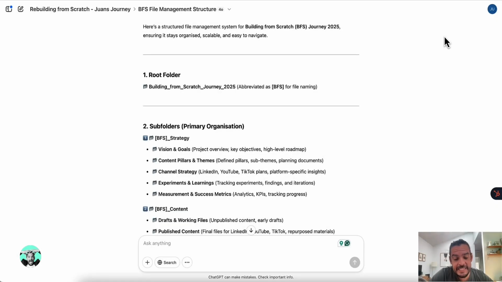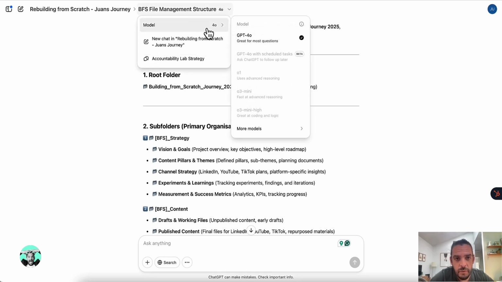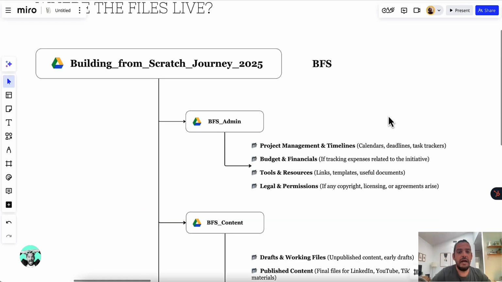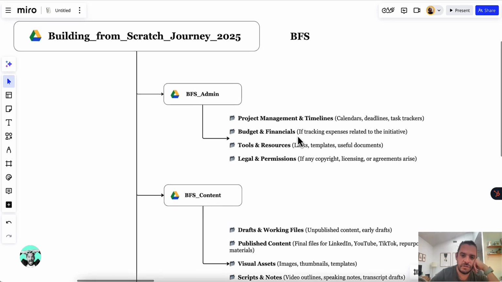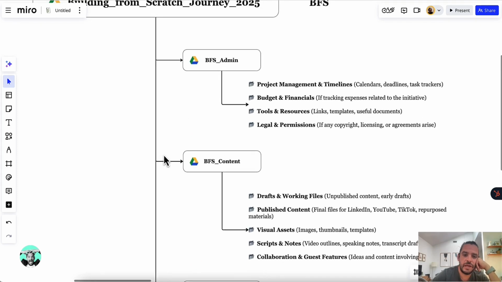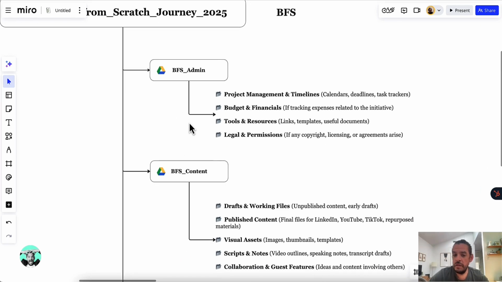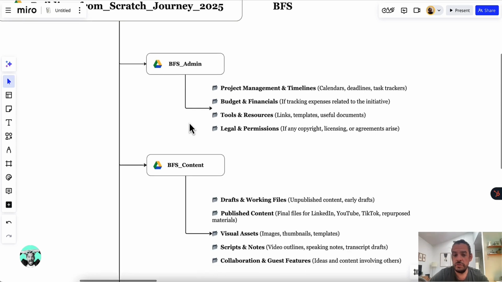And this is it. I'm using ChatGPT, the model 4.0, which is what I'm using at the time of recording this video, and it just spits out all these subfolders really quickly. I've added them here, I just did a quick copy and paste and started to connect my little file management. So in admin it goes project management and timelines, budget and financials, tools and resources, legal and permissions.